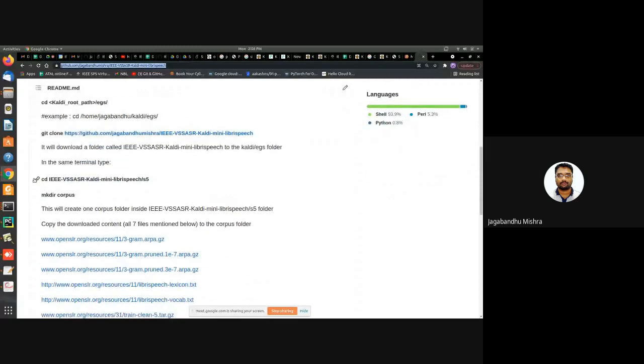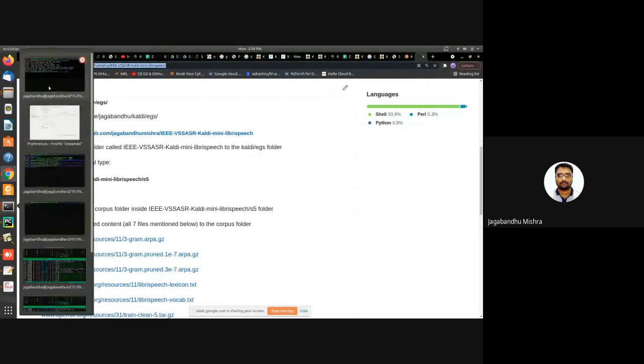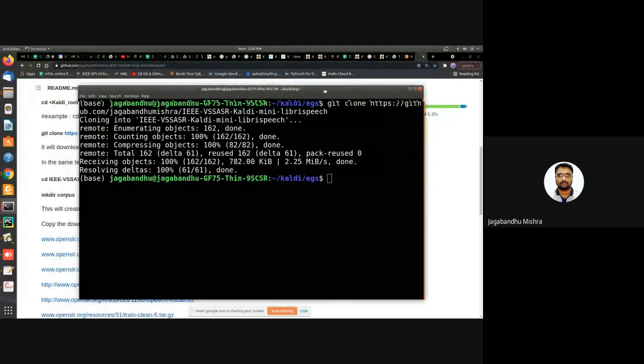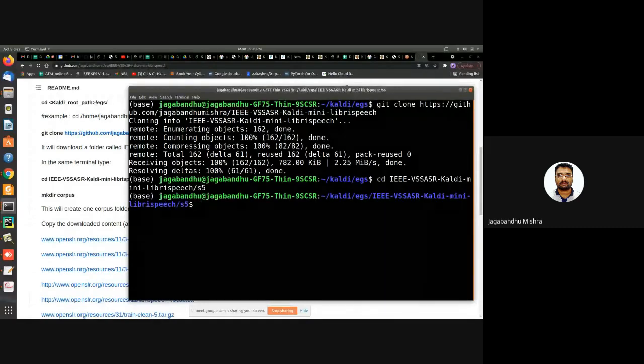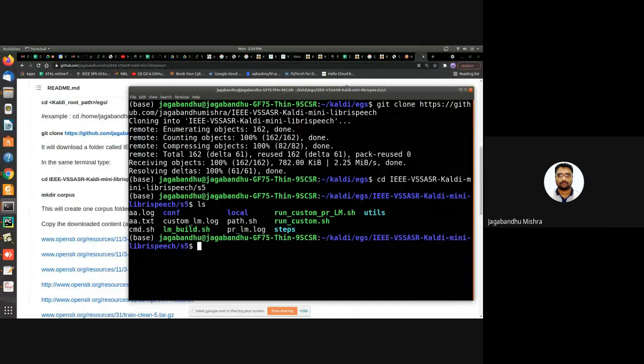So we have to cd to this folder, S5. Yeah. So now we are in EGS. Now I will cd to IEEE, this one. Then I will go to S5. Then inside S5, I will see what files are there. These are the files. Now I have to create one folder called corpus.